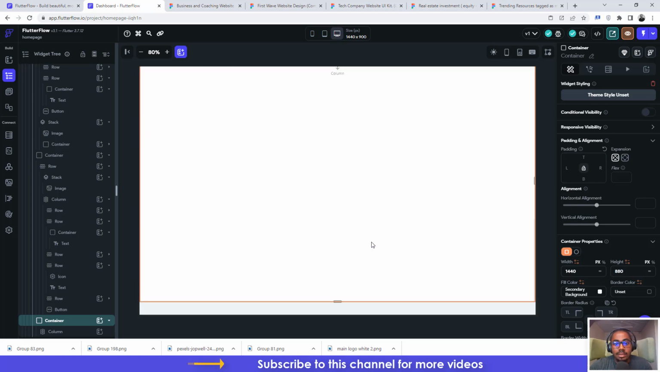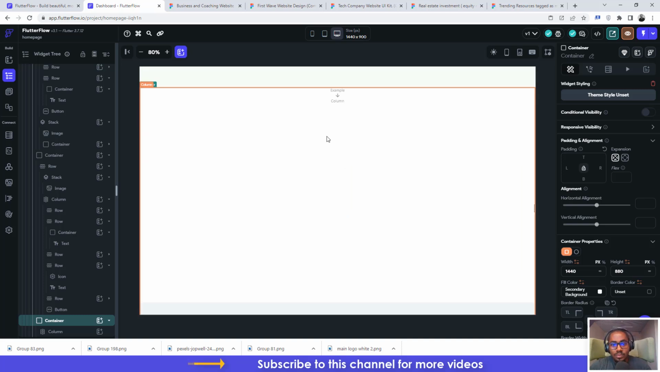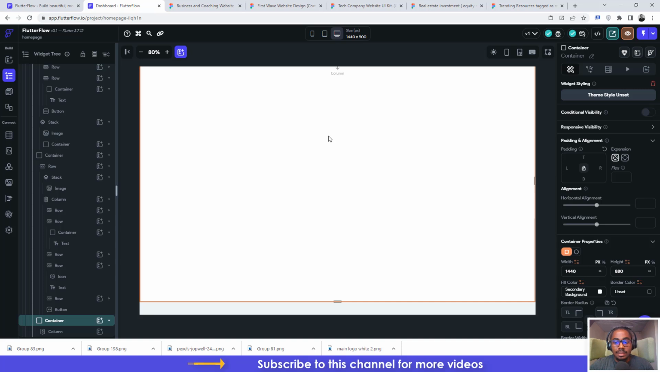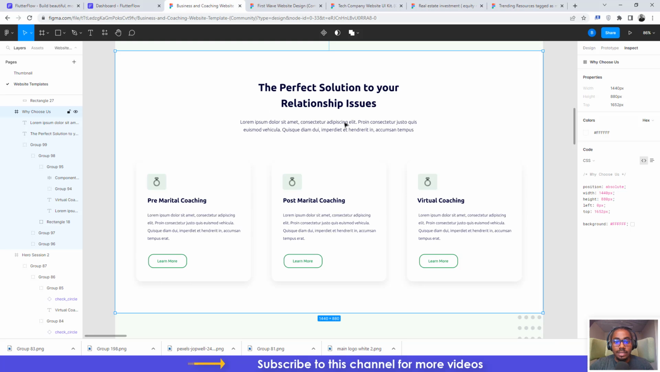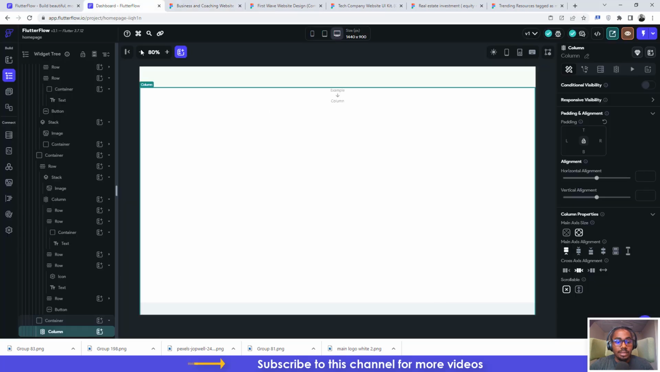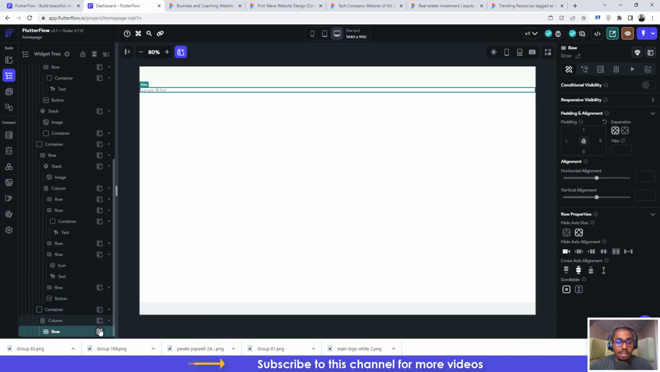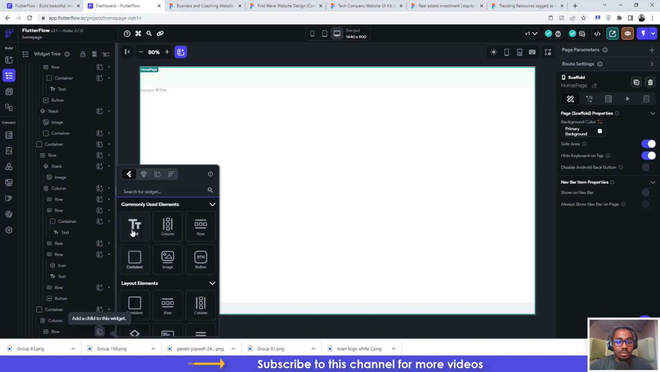And this is it. Okay, so the next thing we just need to do now is we have a column inside, right? Let's add a row, right? So the row for these, and then these, and then these. So let's just go ahead and add a row. So this is going to be our row, and let's add a text inside that row.